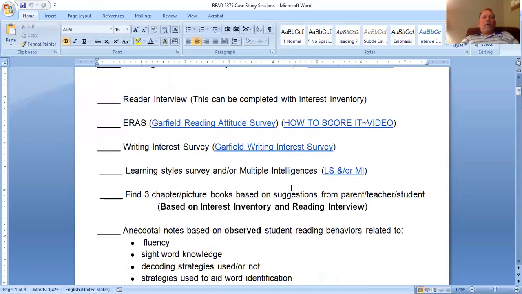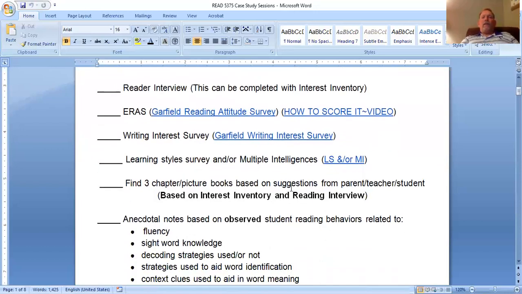The Garfield reading and writing interest surveys, or attitude surveys, there is a video right here. If you click on this, it'll take you to a video on how to score it. You can actually access the surveys right here, and they're kind of fun. Students like circling the mad Garfield or the happy Garfield when they're doing that.